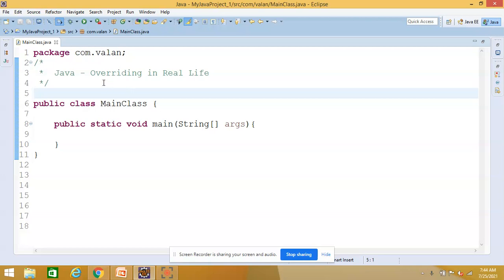So in this video, we are going to discuss what is overriding and what is the real usage of overriding in Java. Before getting into this video, to understand overriding, we must be familiar with inheritance, or how to use inheritance in Java.